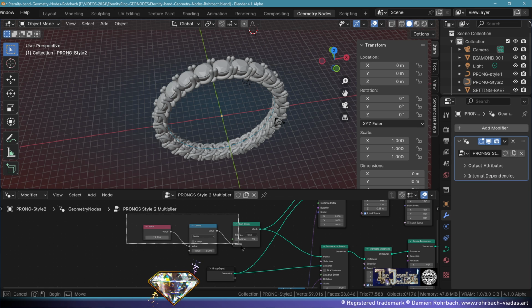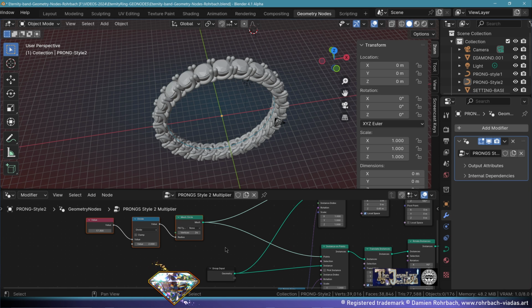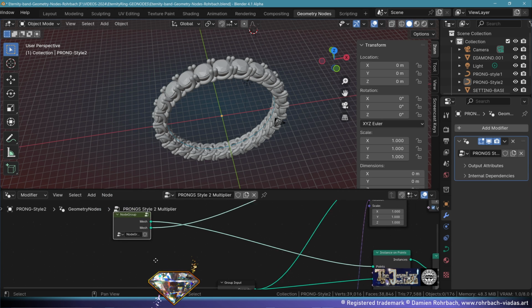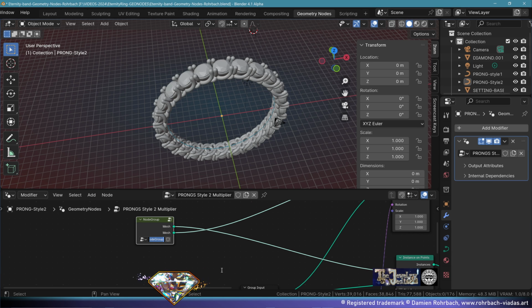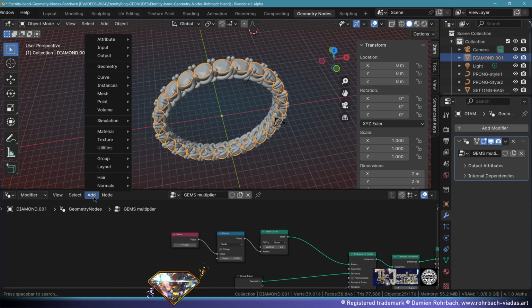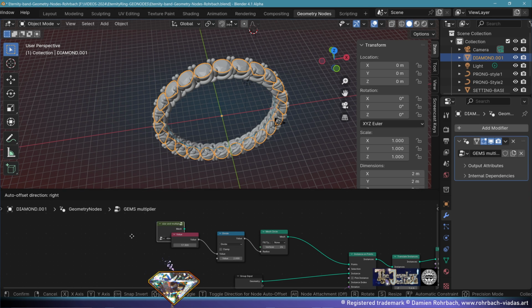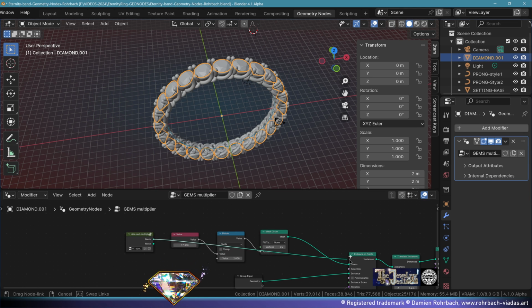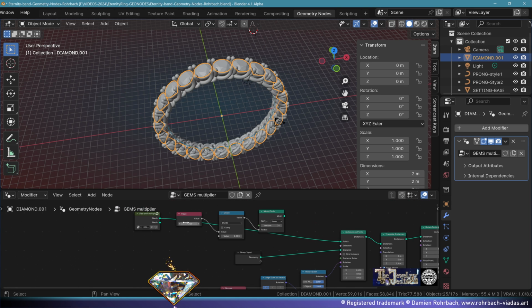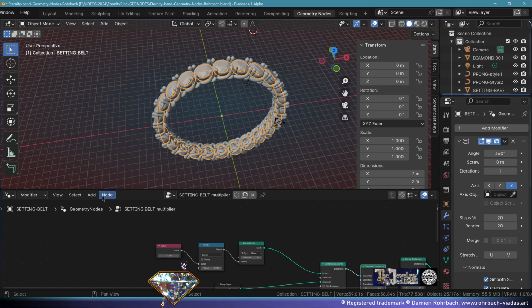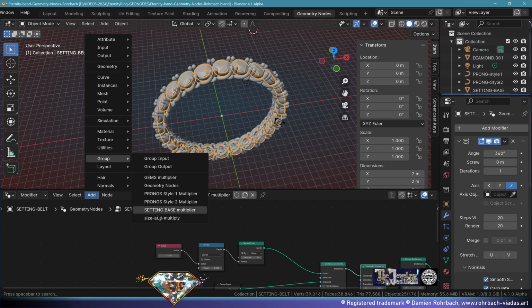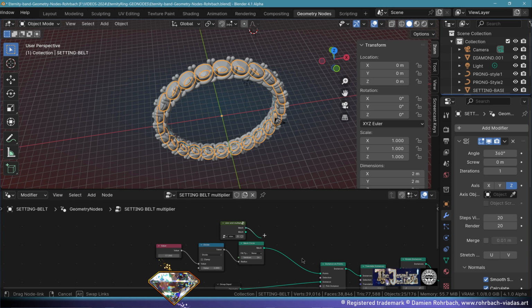Let me show you. So these three nodes here, you know that they repeat across all the nodes for all the elements. So here what we can do, make a group, tab to go out of the group. Now this group, we can call it size and multiply. So here now what we can do is add group, the size and multiply group, and we can go directly here. And now you can erase these nodes everywhere, also for the belt. So let's go add group, size and multiply right here, plug it right there.